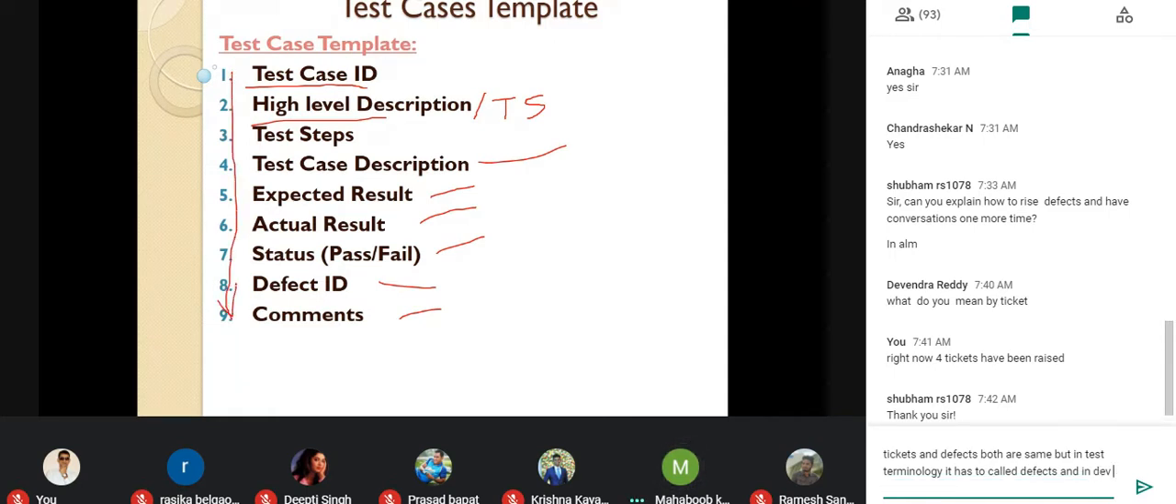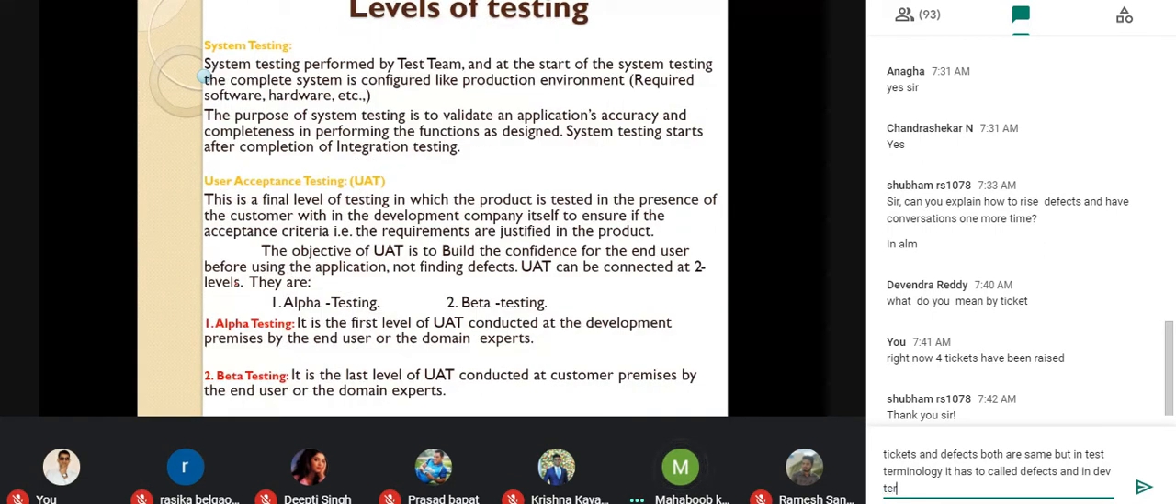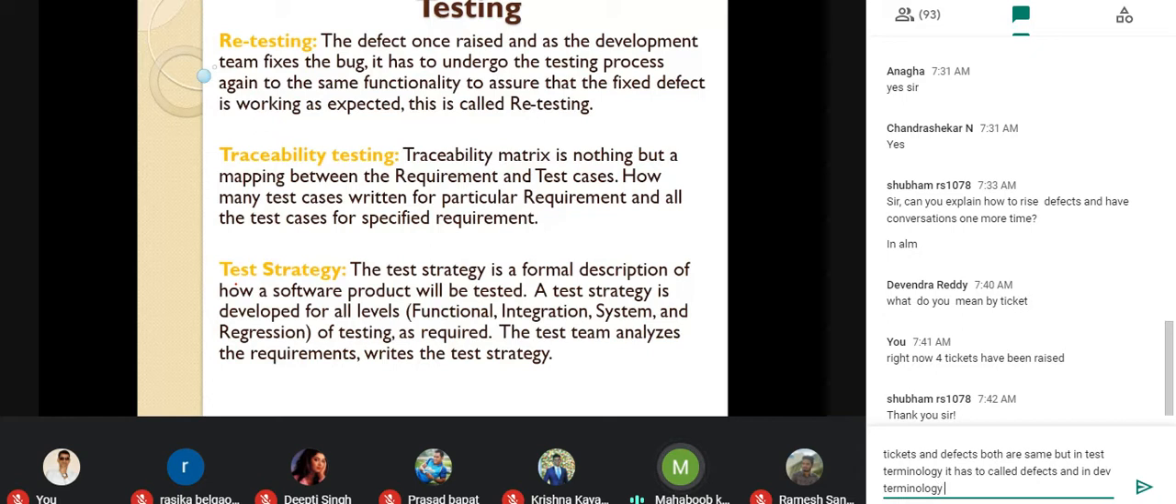So, gray box, levels of testing. Okay. From here these are very, very important, guys. What is retesting? A very, very important interview question is, what is the difference between retesting and regression testing? What is retesting?